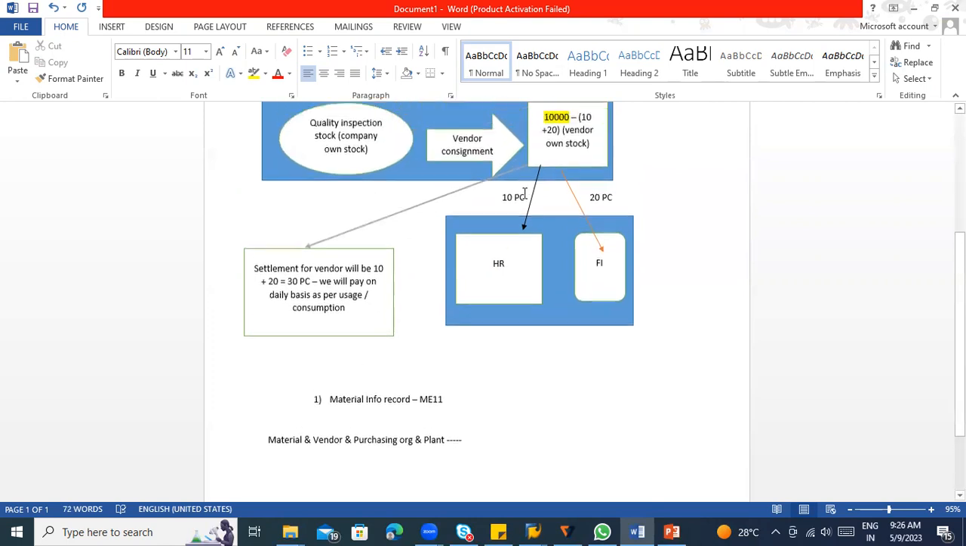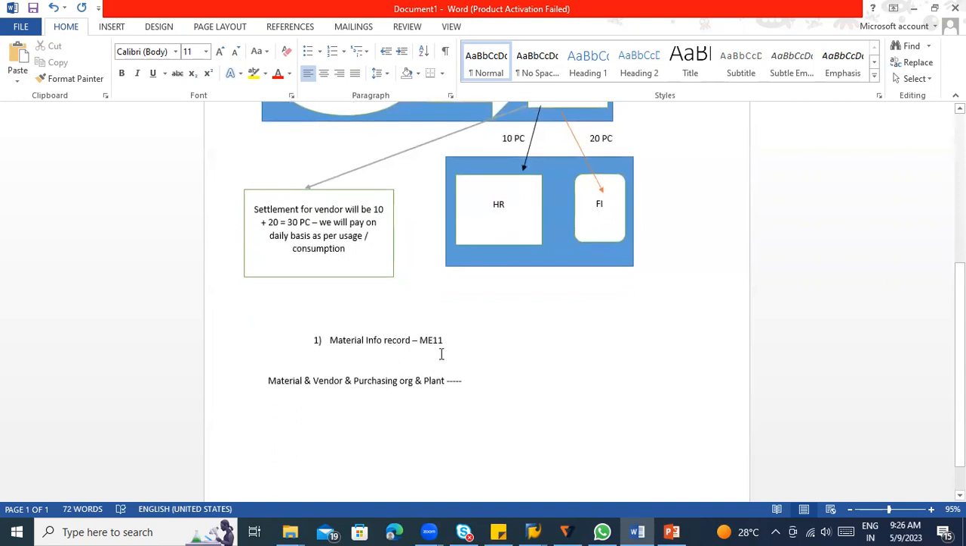Because when I'm just creating the PO, I don't know all the information, right? There must be some master data where we maintain all this information: material related information, vendor information, purchase organization related, plant information, and the combination of these.